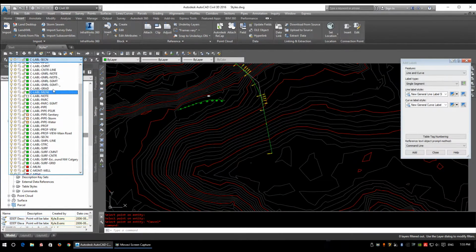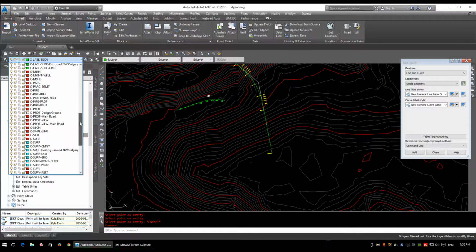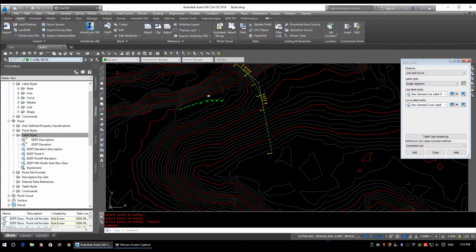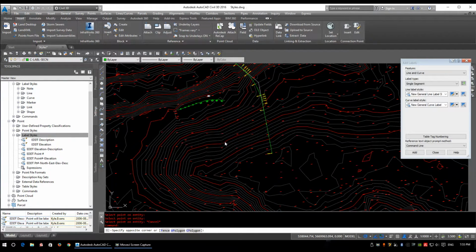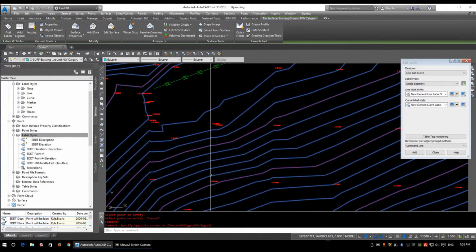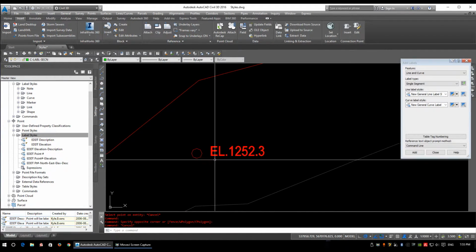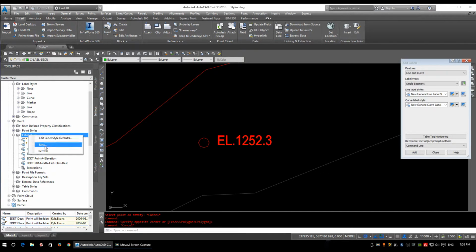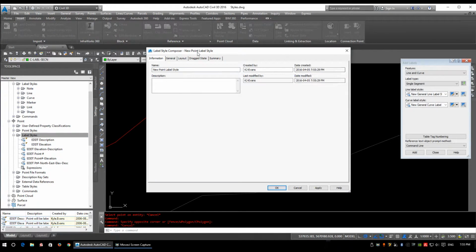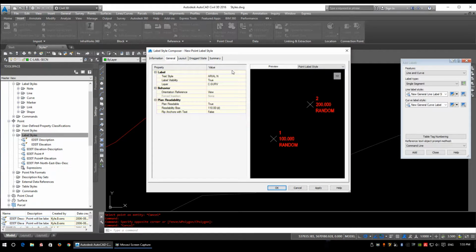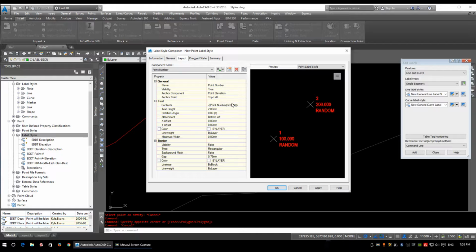So if I turn on my survey, and the survey text, and let it come in. We zoom in on the points. So this will be our label text, or our label style. So let's make a new label style for points. It's going to come in on C-serve, that's probably a default setting.